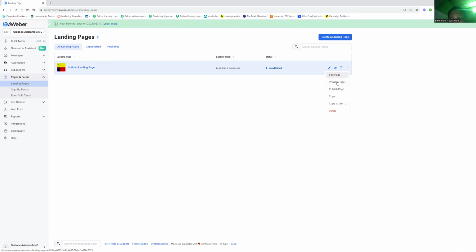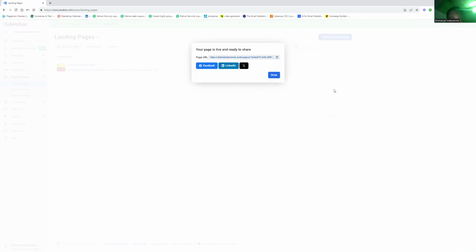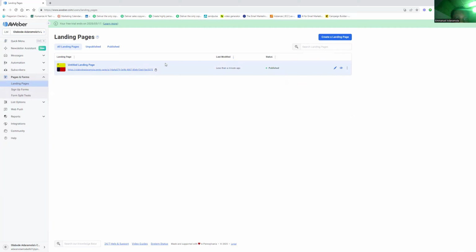This one, like preview, copy to list. See, if you want to copy them to list, or you could just come here. Let's check the publish page. So when you're done, you just click on done. But let's check the publish. Let me unpublish it. Even if I publish it, I don't have any list on here actually. So let's go to edit page.